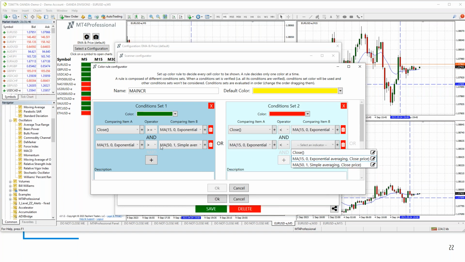Notice I have the 50 period SMA on my pull down menu already. Once you load it in on one, it's always going to be available on the rest. You only have to do it one time. So you can click OK, and that automatically gets added to the conditions of your color rule.